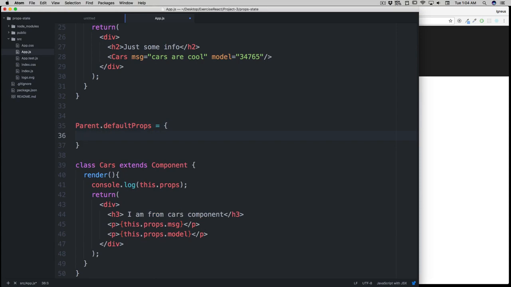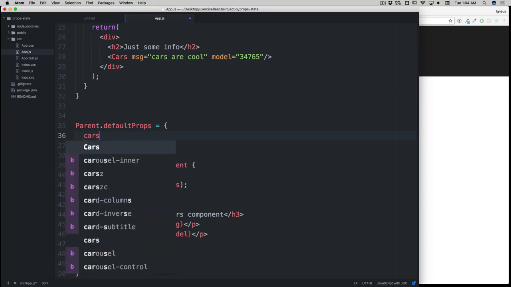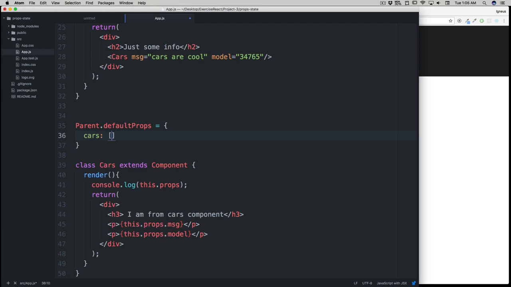For example, I have an entire array of cars that I want to pass on from the parent to the child. So I can simply say cars, and as soon as I say cars, I can define my array, or maybe let's just try an array this time. I'll add some cars like BMW, Merc, a City, and an Audi.